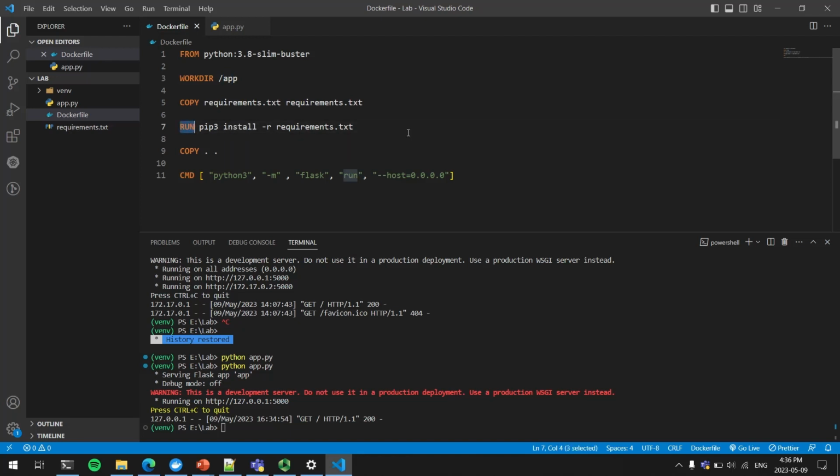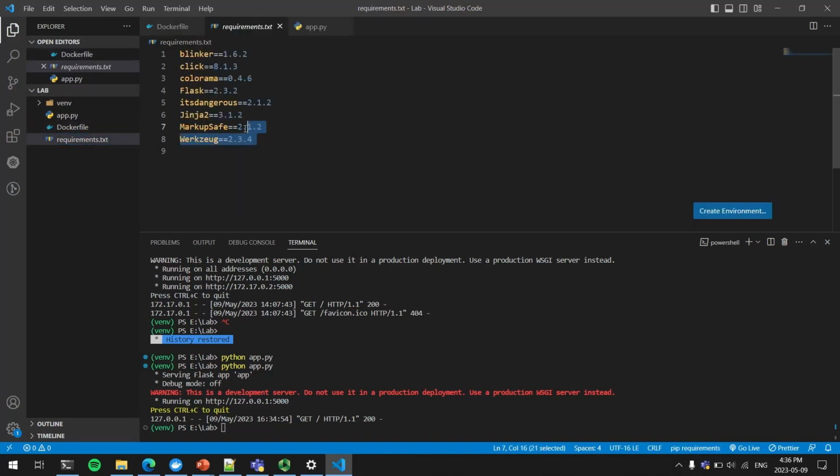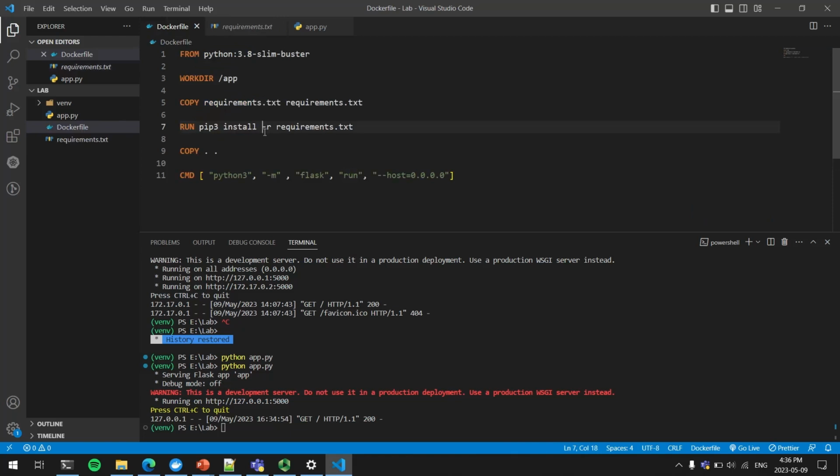Then I'm writing COPY . . So copy from source to destination. What it does is copy everything which is present in this folder to the container, and at the end, inside the CMD, I'm writing python3 -m flask run. So this is the command to run the Flask app.